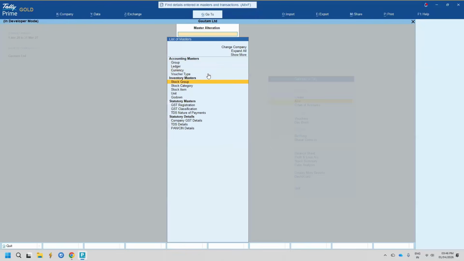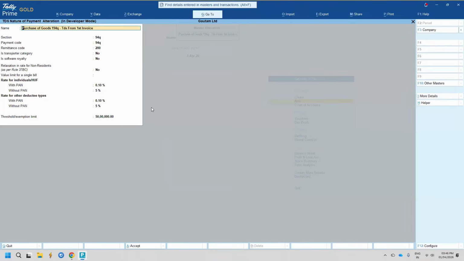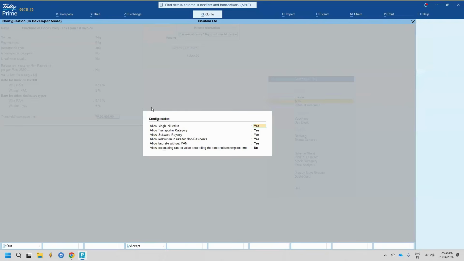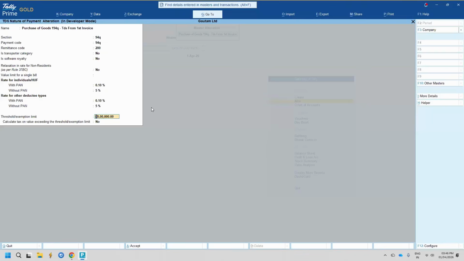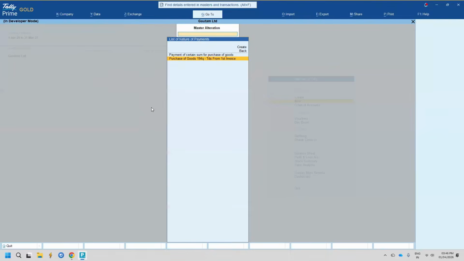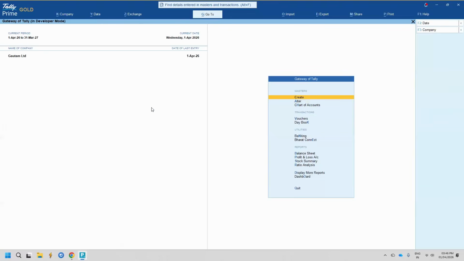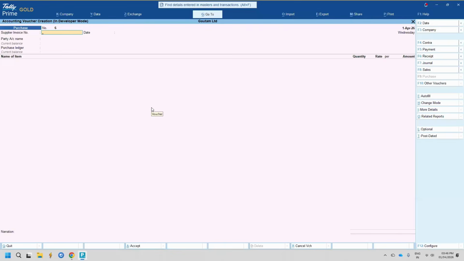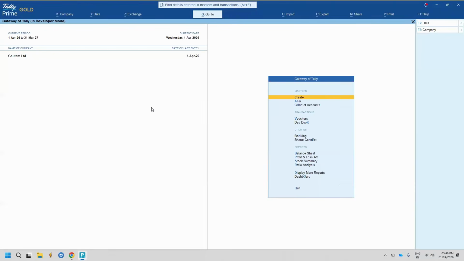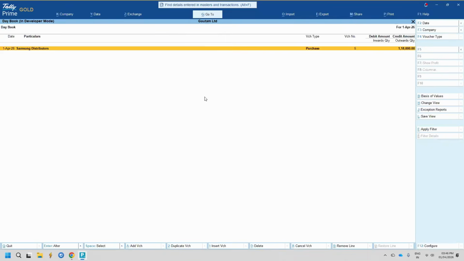Let me check again. Okay, let me do one thing. Is the limit put, sir? Sorry? Is the limit there? No, I have made that as no. So ideally it should ignore. There can be a refresh issue.